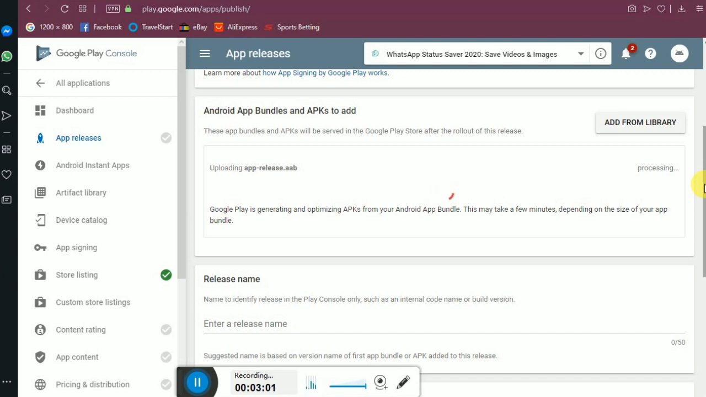This is taking a lot of time, so you just have to chill for it to finish loading.